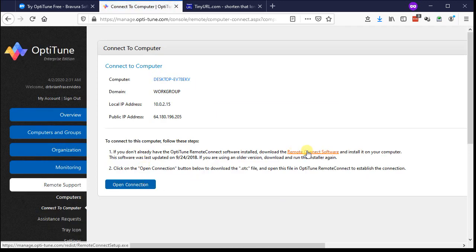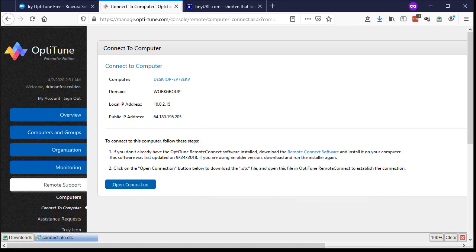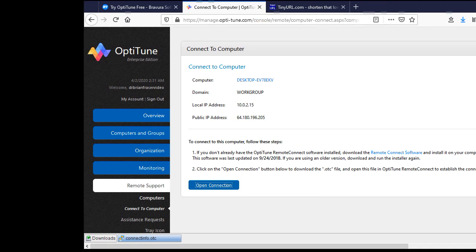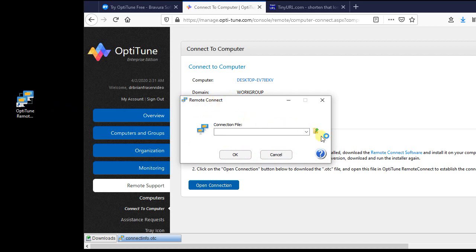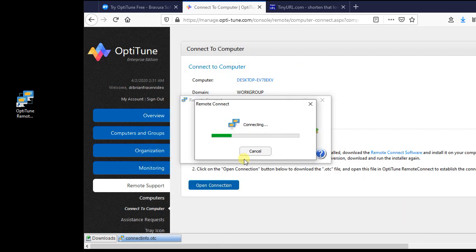Open the connection. I've already downloaded this remote connection software, which is what you need to install on your computer when you're going to initiate a remote connection. It basically gives you the remote desktop, with the proprietary encrypted support that they've got. So I'll open this, save the file. This is the special configuration file that will tell me what I need in order to run it, and then I'll pull this over. Here's my icon on my desktop to run the remote connection. I open the file, pick the file I want to run, and it'll start to connect.